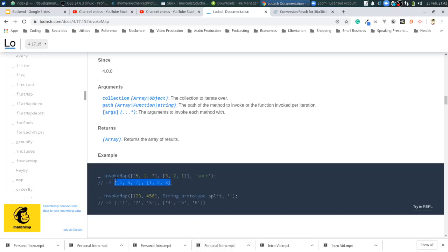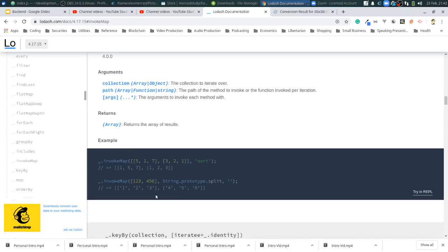So it sorts both arrays. Okay, let's see, here's another one. It has two arrays and string.prototype.split, and the parameter arguments to be passed to that. This is that. Split. Okay, I see. You're creating an array. So basically what it does, it iterates over the array's values and runs the function, passing in the arguments, that's the third argument. Okay.